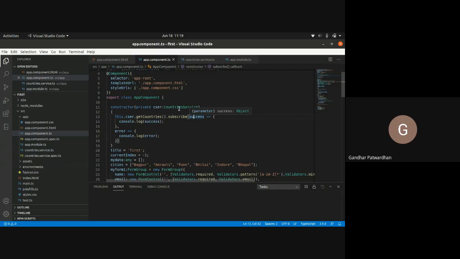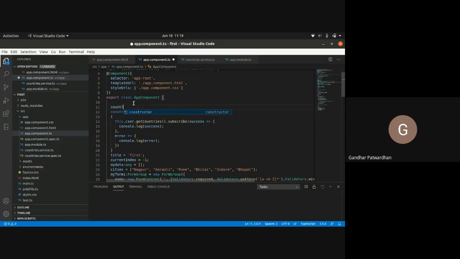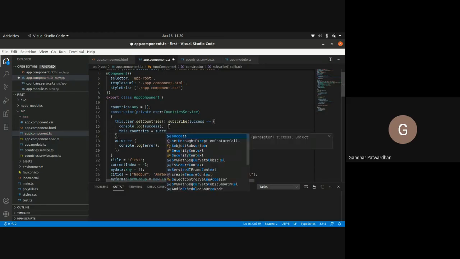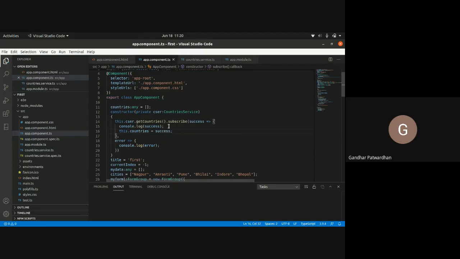Now to do that, we need to create some data member. I would say countries colon any equals to a blank array, because that is an array. And I would simply say this dot countries equals to success. Now I got that entire array in my data member, which is countries. The next thing I will do is bind this countries in my HTML.